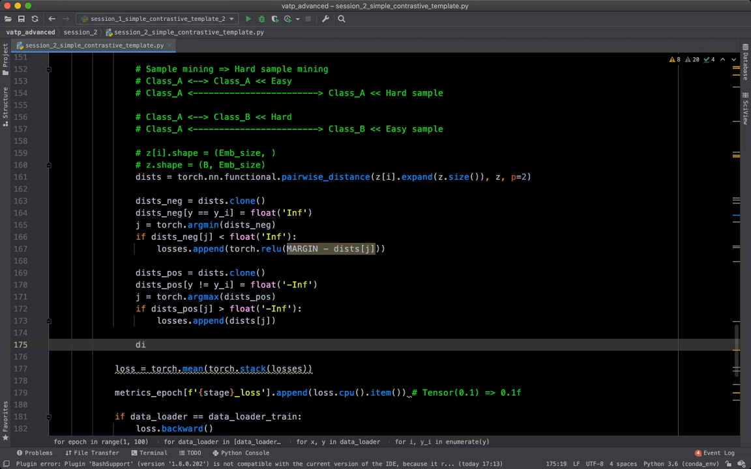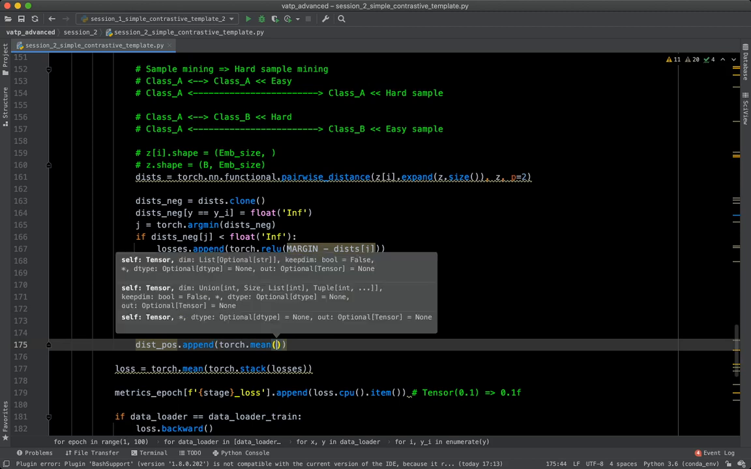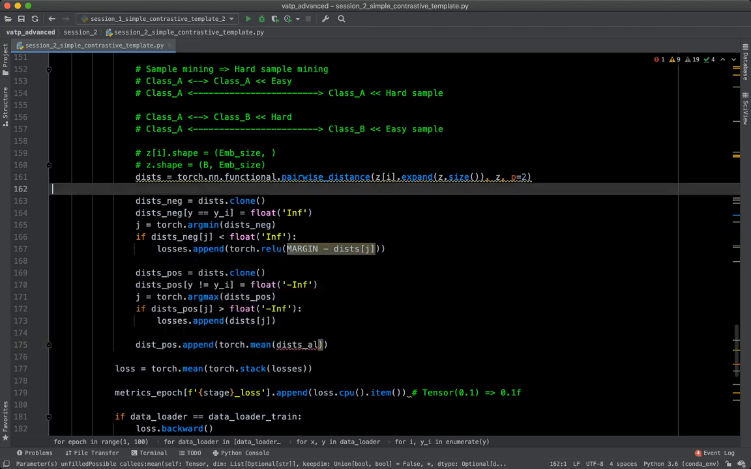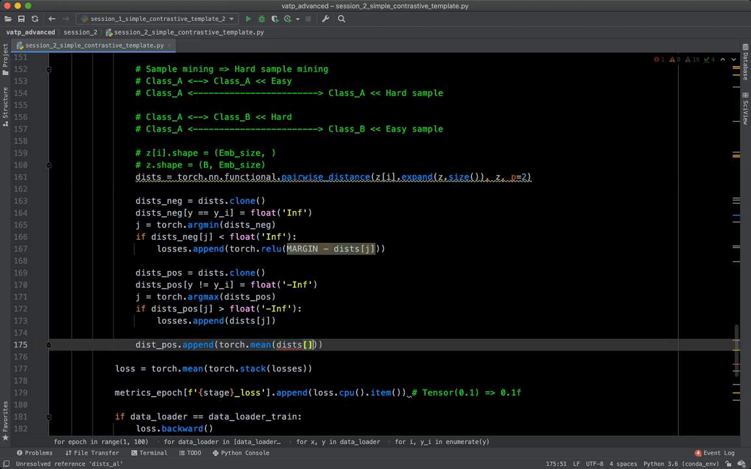So here append torch mean, so we can calculate the mean of those distances that are the positives. So we can use, let's say, dists all. Oh no, there's no dists all, there's just dists. Okay, dists. From these distances, I want to look at only where the y matches the yi. So these ones. And then I also want to have the detach. So detach would make sure that there are no problems with gradient.